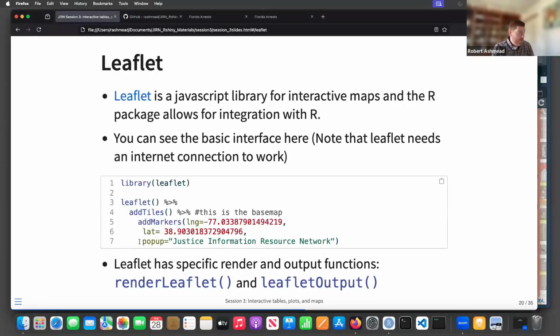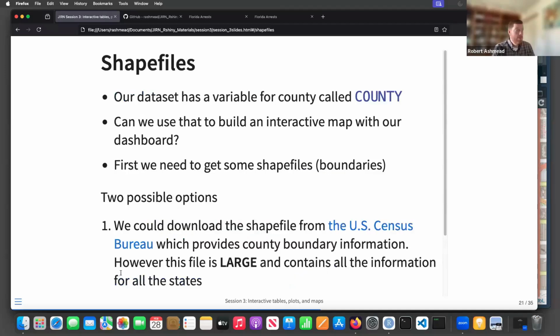Like all our other examples today, for use in R Shiny, we're going to have a specific renderLeaflet and a leafletOutput. So it's the same kind of pattern that we've been using all along.